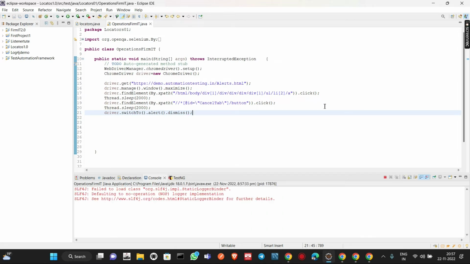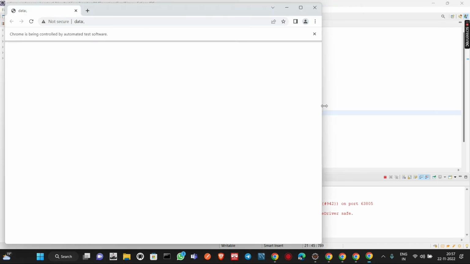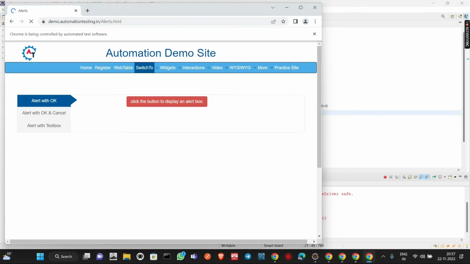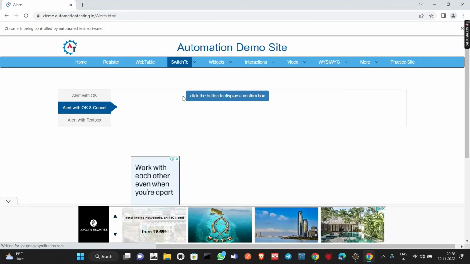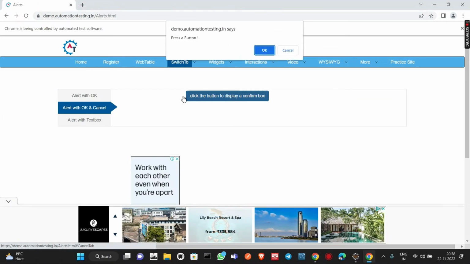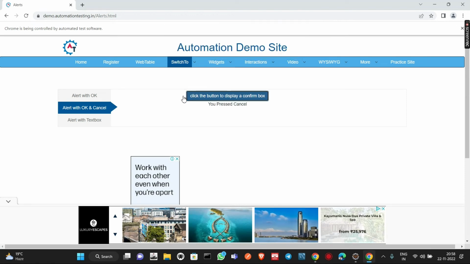Okay, so it opened the Chrome browser, and then the automation testing demo website, maximized the window, will move to Alert with OK and Cancel, and then it will click on this blue button, click, and then it will cancel.